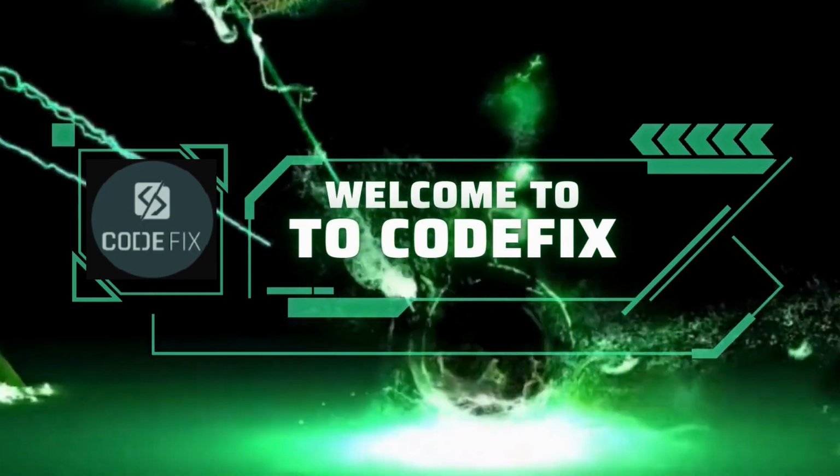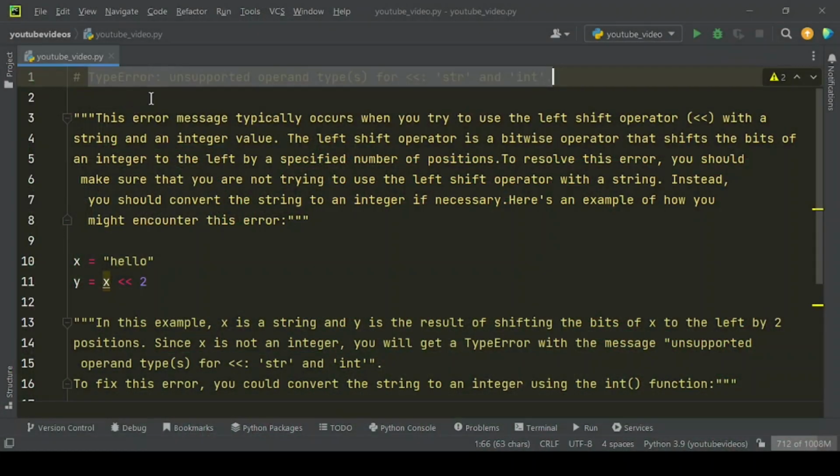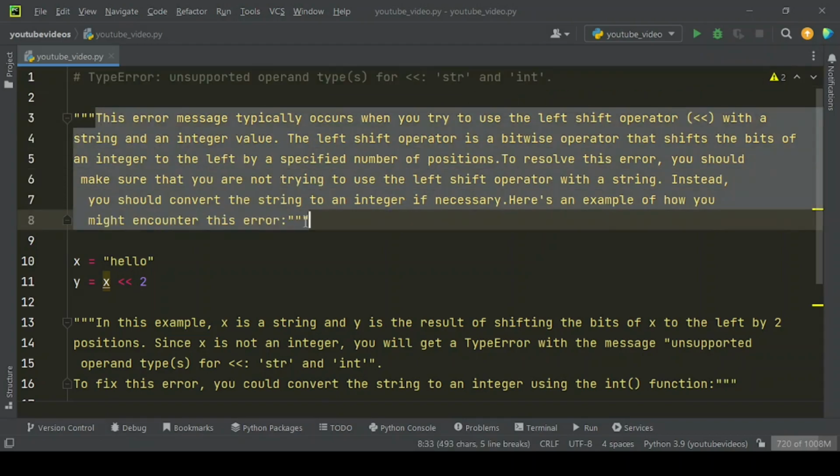In this video we have shared how to fix TypeError: unsupported operand types for str and int. This error message typically occurs when you try to use the left shift operator with a string and an integer value. The left shift operator is a bitwise operator that shifts the bits of an integer to the left by a specified number of positions.